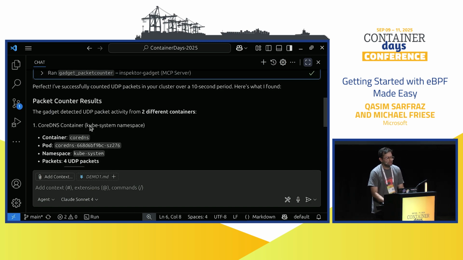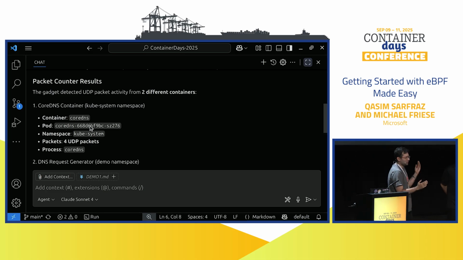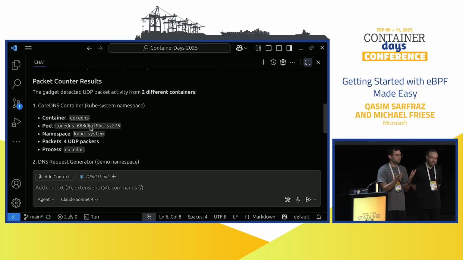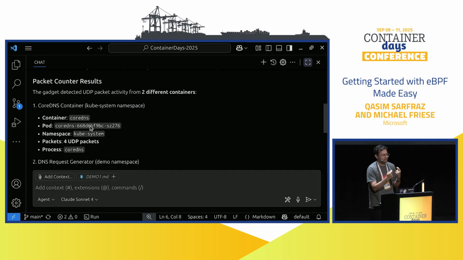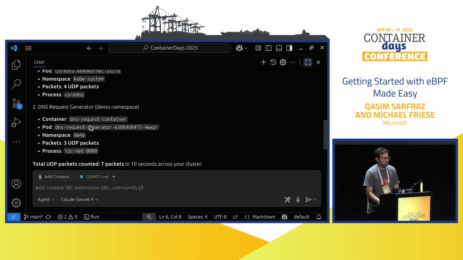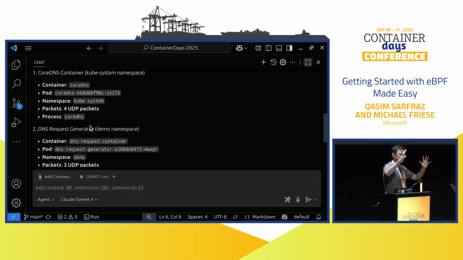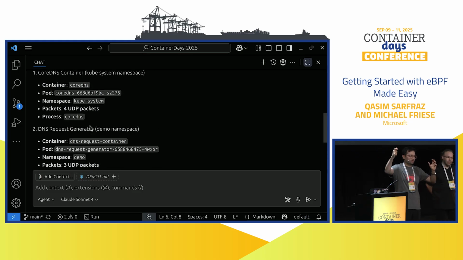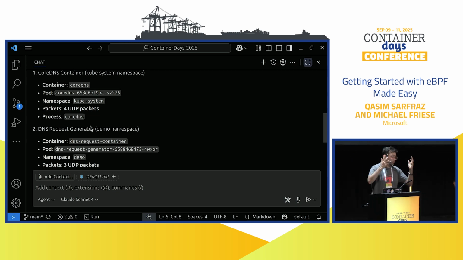And then it comes up with a nice summary about all the stuff I told before about your gadget being Kubernetes aware. This is one of the validations where the MCP server comes back and says, hey, I saw that CoreDNS is sending 4 packets. Your DNS request generator, which is a sample pod, is sending 3 packets. And then it gives you a really nice summary. So imagine you are able to take a catalog of gadgets, combine them, run them with these MCP servers, and get a lot of value out of it.